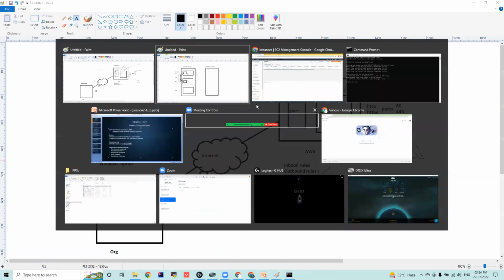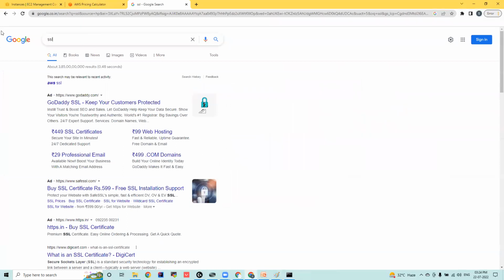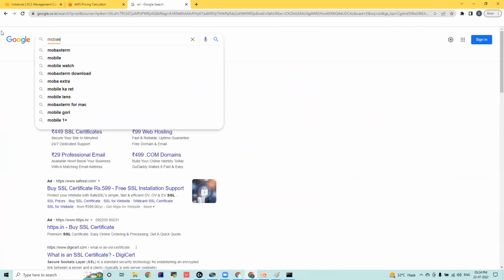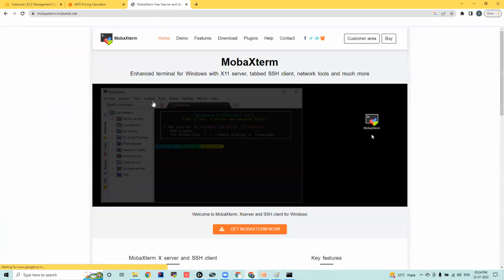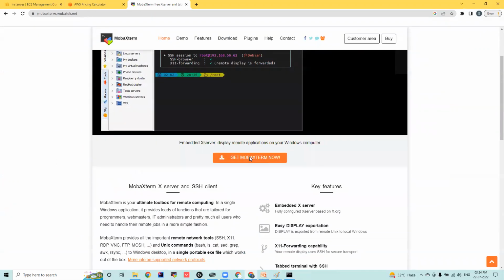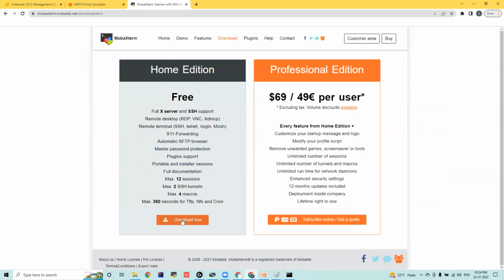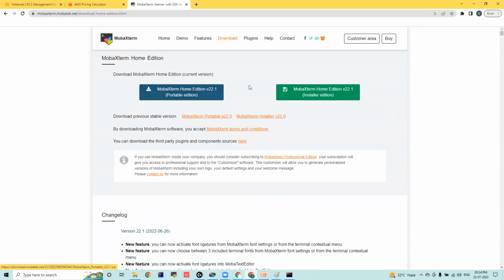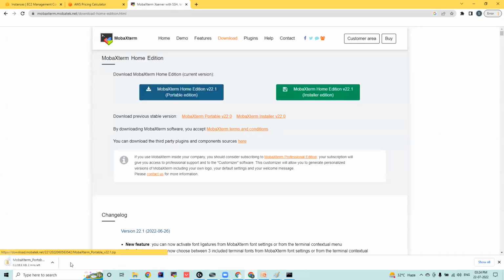To download MobaXterm is very easy. Get MobaXterm, go with the home edition, then download. Here you will get two options. Don't go with the full installer edition, go with the portable edition. Then you unzip this and install it. It's very easy to install anything in Windows. Just click next and finish. Once it is done, you'll have a software like this.